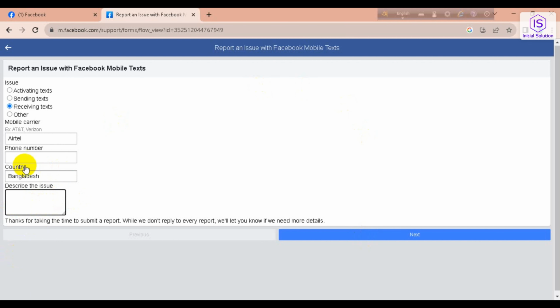After that, you have to just go for next. After you go for next, Facebook will help you or reply to you within 2 days and fix your problem. So that's it. That's the process.